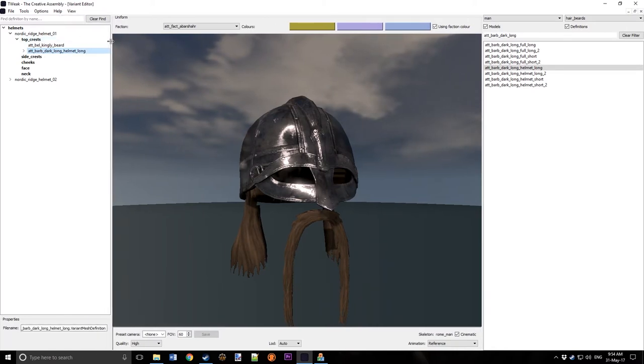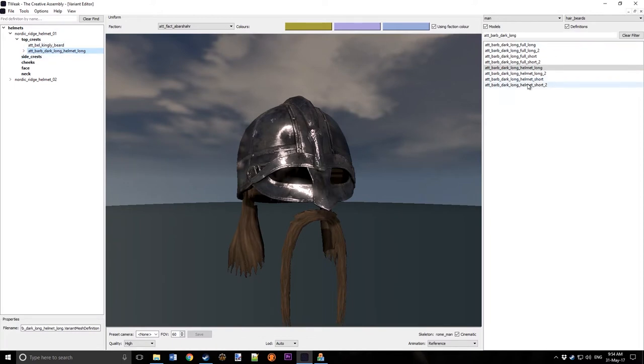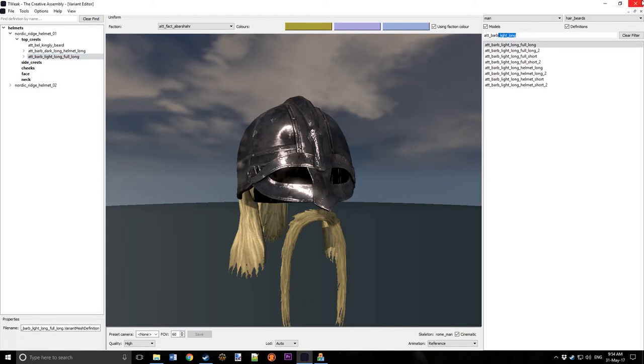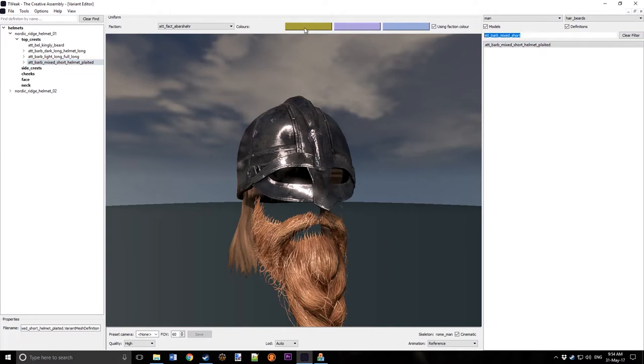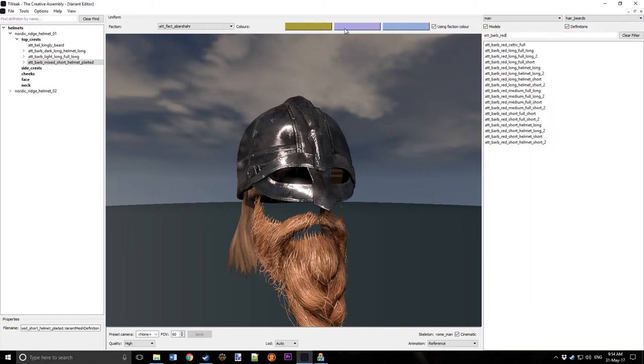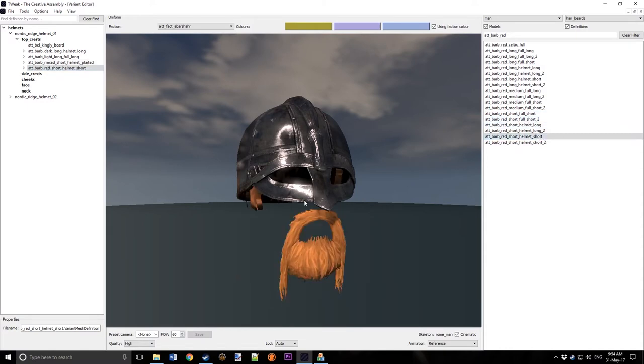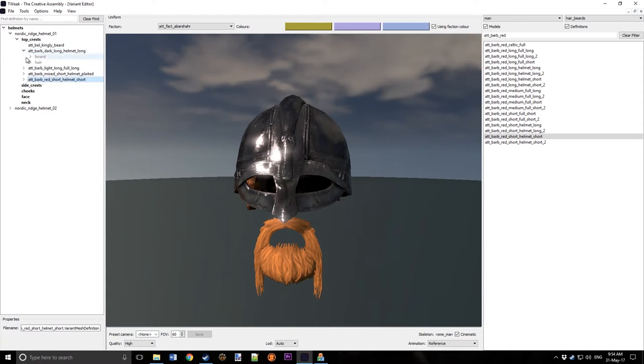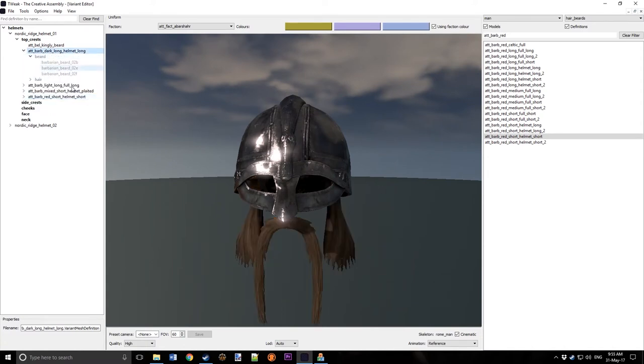and now I just drag that so I can see what's there. Also want light long, and I want mixed short, and oops, don't do caps. Want red, short helmet, short. And so you can expand these and see, like, there's heaps of variety here.